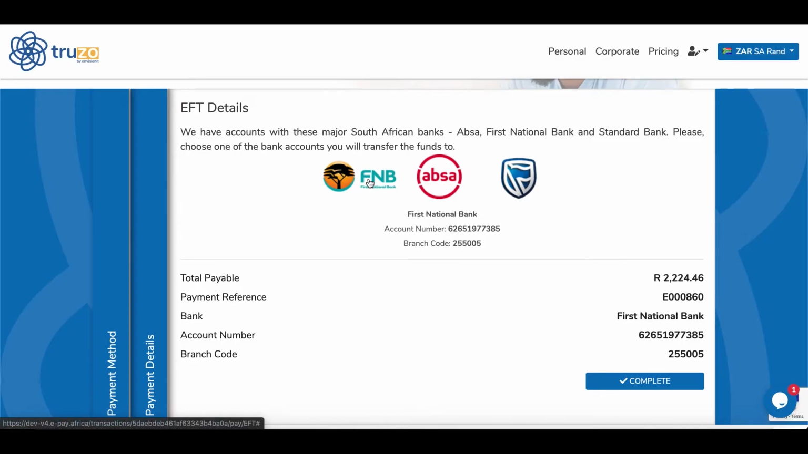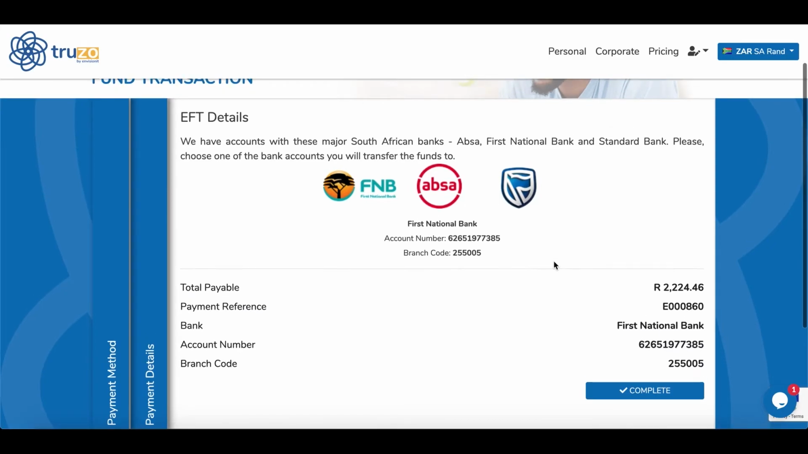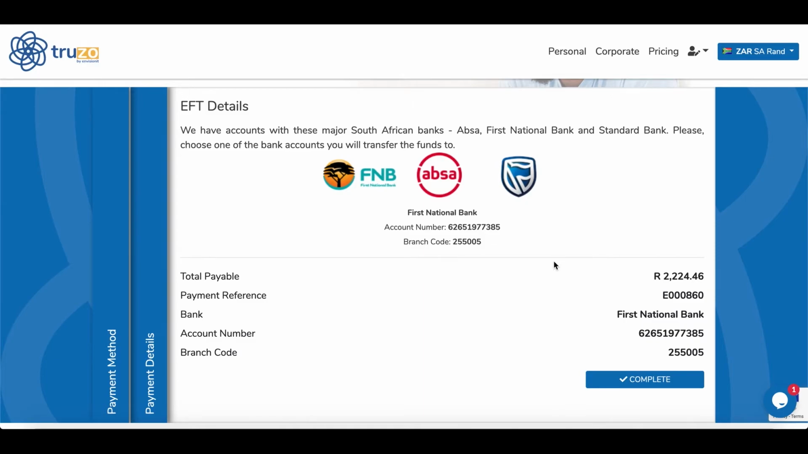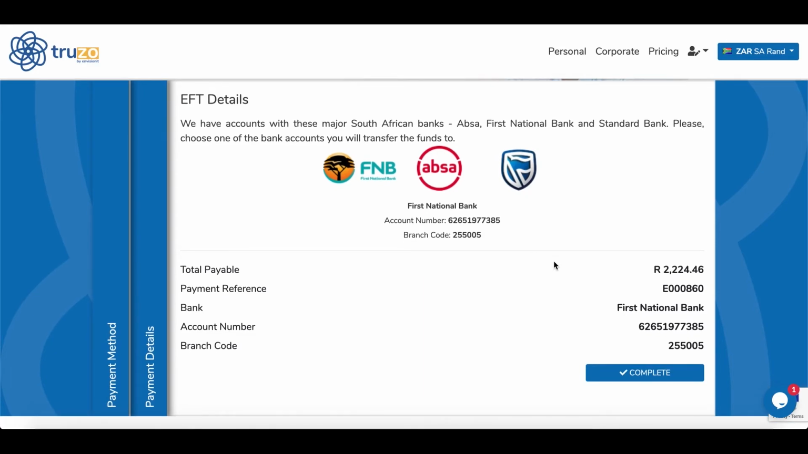Since I am with FNB, I can choose FNB, record the details, copy and paste them, or open internet banking and literally copy and paste from one screen to another screen. Once I hit complete, this transaction would be deemed funded, and Truzo agents will, once they verify the payment from myself to the Truzo.com bank account, allocate the funds to this transaction, and we will notify the seller that the money is in trust and he can proceed with the delivery of services or goods.